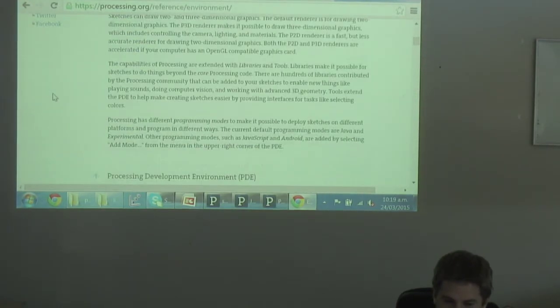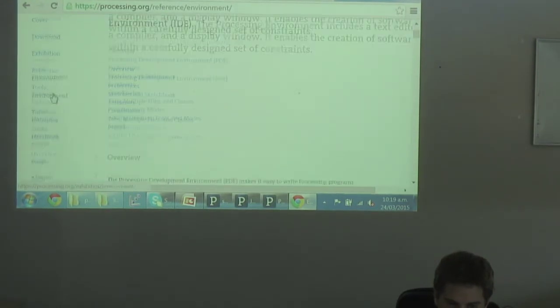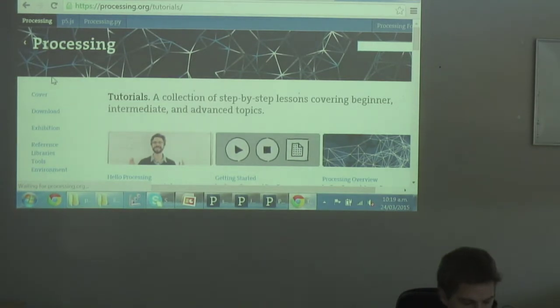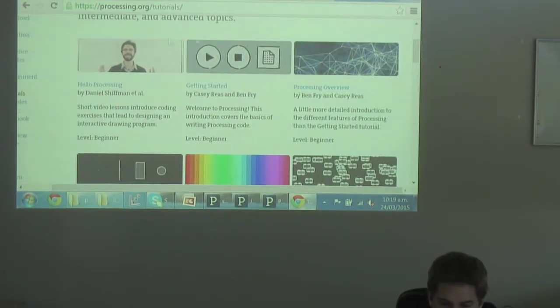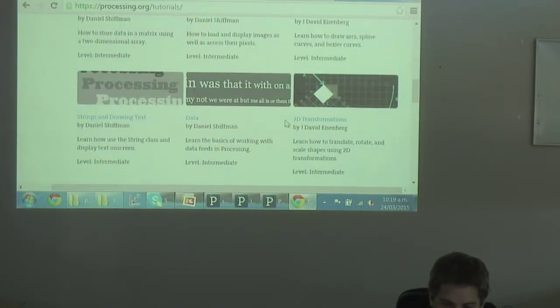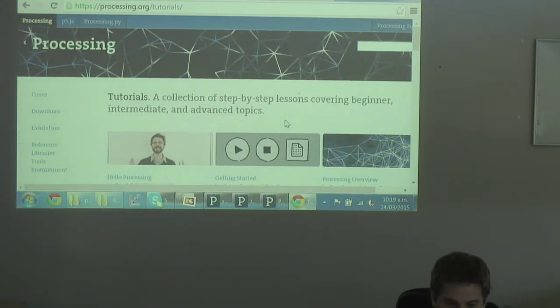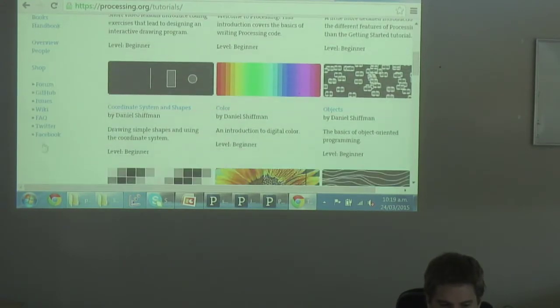And then some information about the actual Processing environment and stuff, how to use it all, and a bunch of tutorials. Bunch of tutorials on how to get started with Processing various things, 2D transformations, 3D, electronics, all sorts of stuff. So if this is all new to you, there's plenty of information, examples as well as books and everything else, and shops if you want to buy some sweet Processing t-shirts or whatever else.